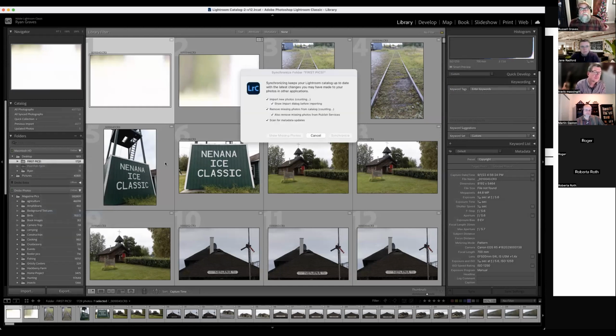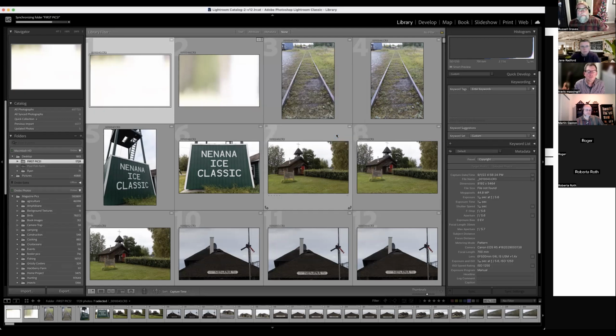So if I hit synchronize folder, it'll bring up all these dialogues. I've got them all checked, and it'll look through that and see, it says, okay, there's 5,300 new photos in this folder that we didn't see last time. And so when you hit synchronize again, it'll bring up that import dialogue box like we saw earlier. But the key is there is not move or copy, just add the images to the catalog is all you're doing there.